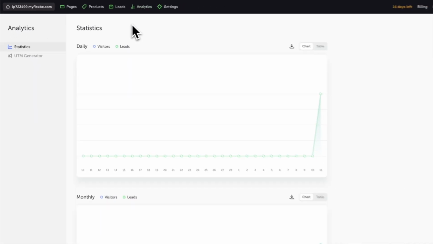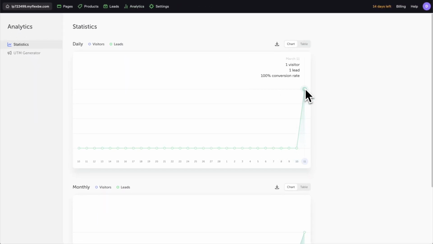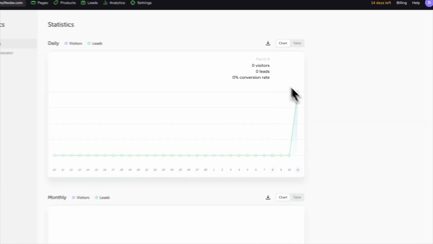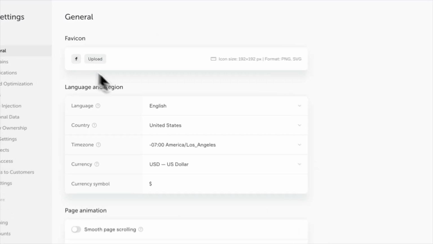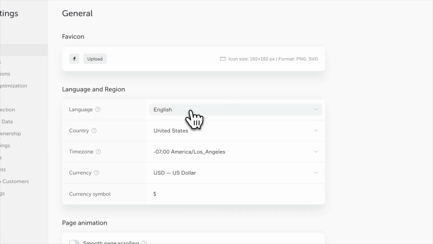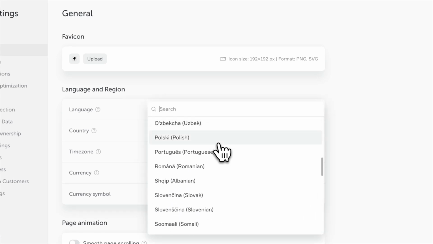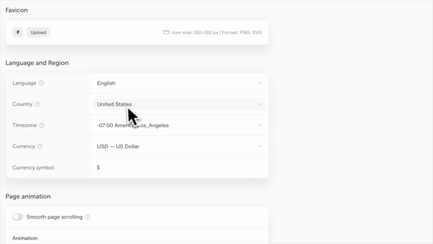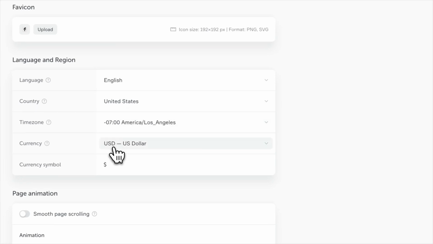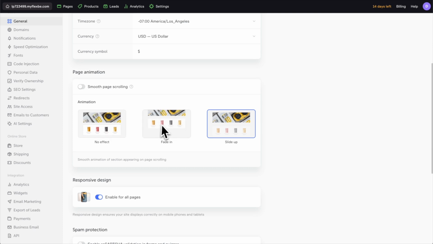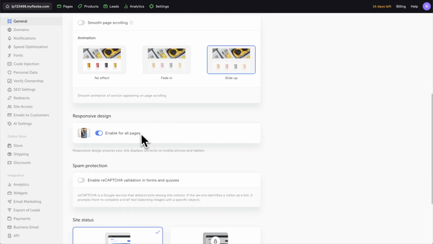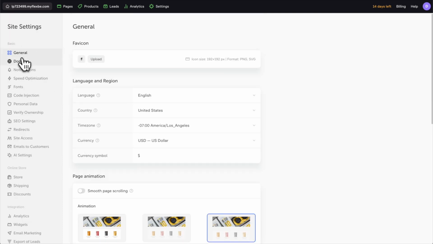Jump into Analytics. This gives you an overview of visitors, leads, and conversion. Next, the Settings tab, where all main site settings are stored. Favicon is the tiny but mighty icon that brands your browser tabs. Site language customizes system labels in over 50 languages. Then, choose slick animations for your sections. Activate reCAPTCHA and say goodbye to spam.